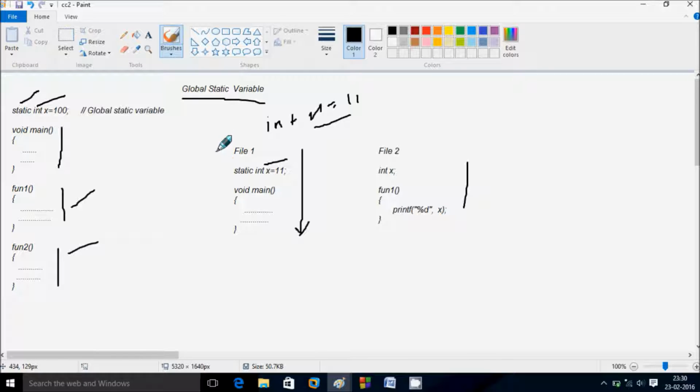Only this will scope in one file, where the static variable or global static variable is declared. So this is about global static variable.